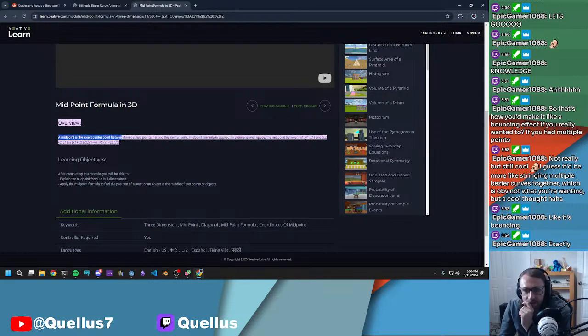Midpoint is the exact center point between 2 defined points. To find this center point, the midpoint formula is applied. The midpoint between XYZ 1 and... Wait, why are these at the same Z? I guess that doesn't really matter. Oh, that's just a typo. This was supposed to be Z2. X1, Y1, Z1, X2, Y2, Z2.